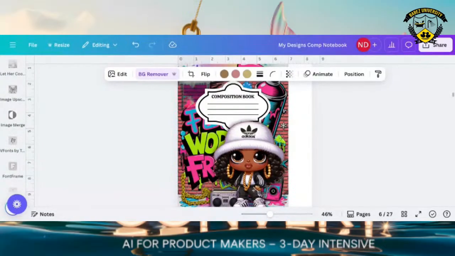This is the hip hop one. This is my Run DMC, Ode to Run DMC. These I am going to be selling.